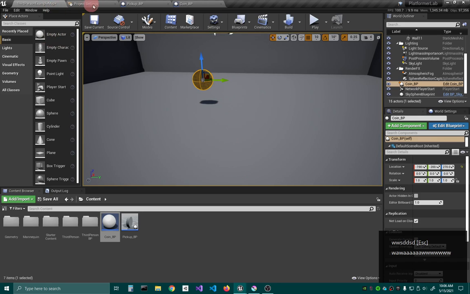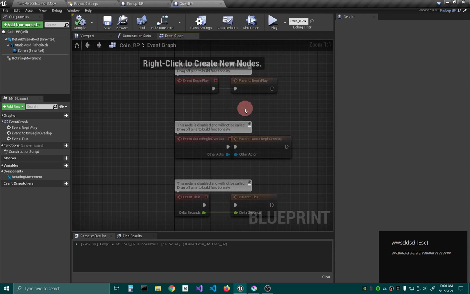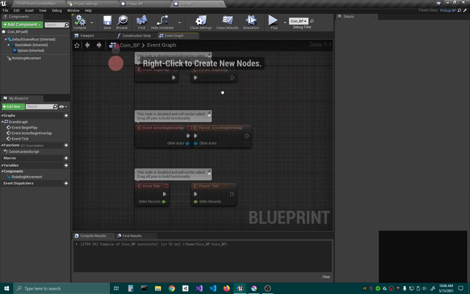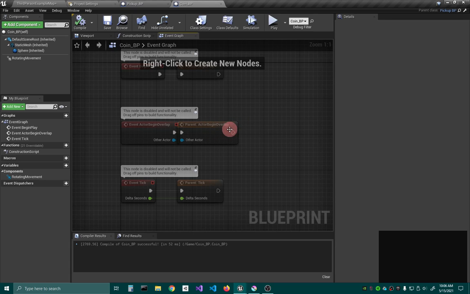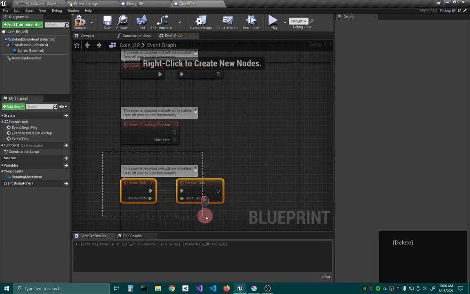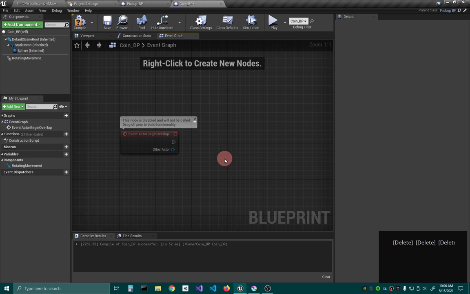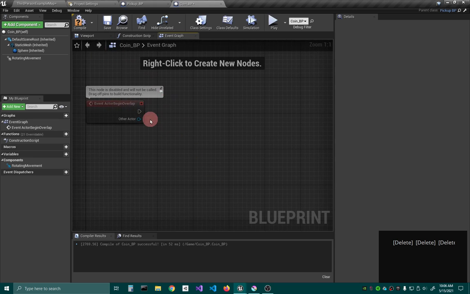So let's see, what do we want our coin to do? Well, if we go to our event graph, we want to do something when the coin is collected by the player. And so for that, we're going to use this event actor begin overlap. So I'm going to remove these extraneous events because we don't need them. And take a look at this event actor begin overlap.